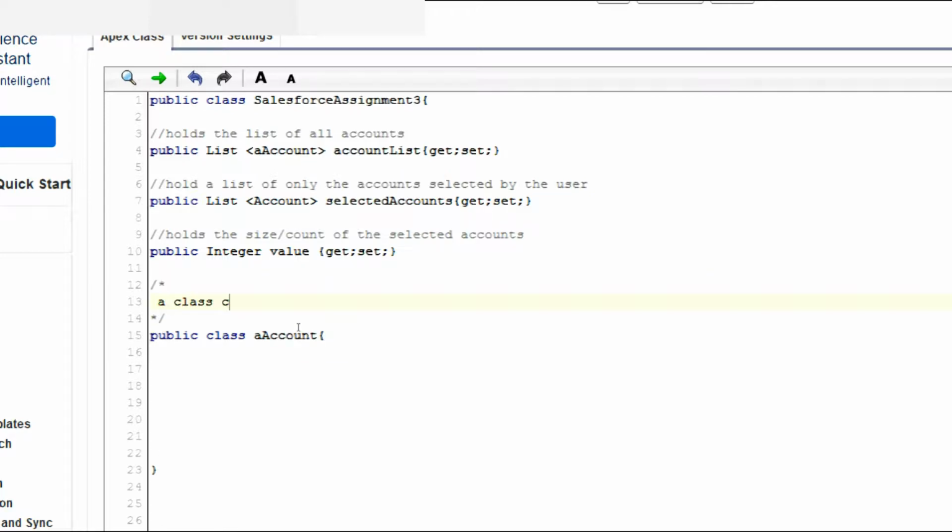A class created to keep track of info associated with the account. Basically for each one of the accounts, it's going to have specific information associated with a particular account. Hopefully that makes sense to you guys.